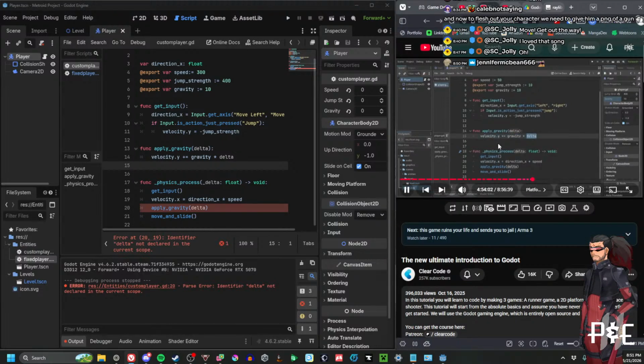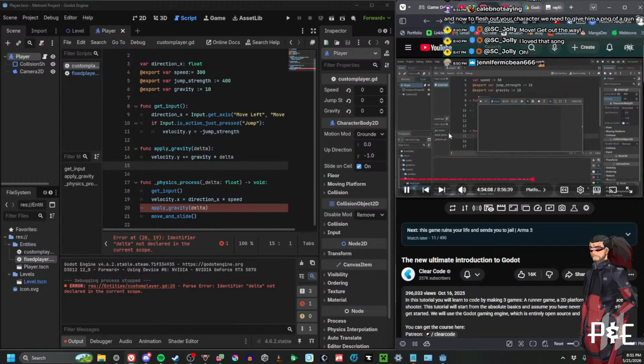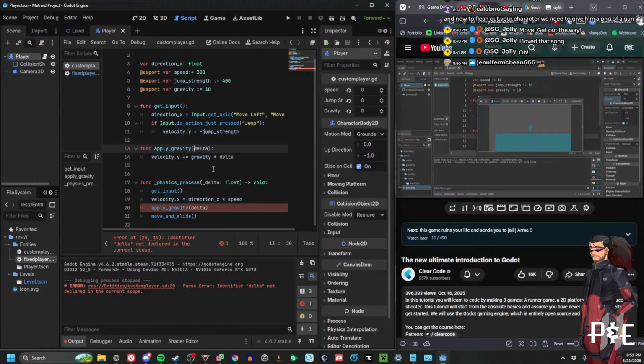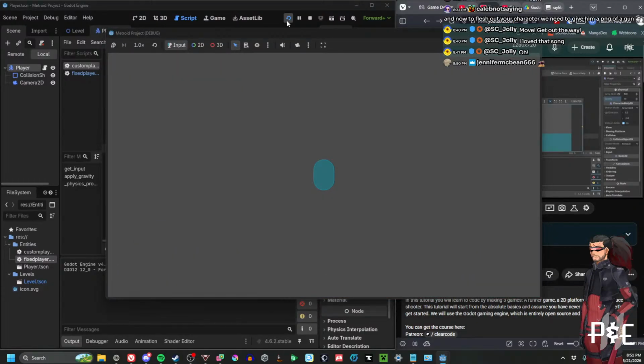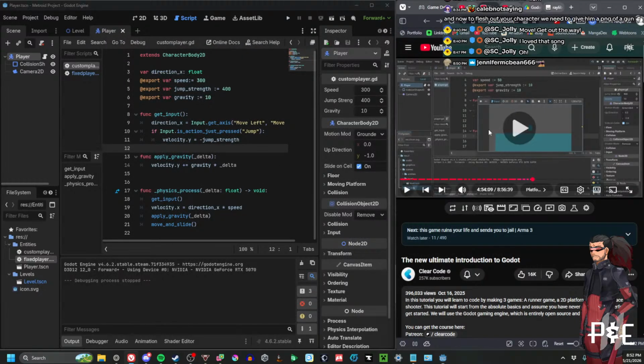We're getting delta, which at the moment is going to be a really, really low value. If I run the game again... And I jump, we are, well, not really falling, because we are multiplying 10 with something like 0.001. You can even see it if I restart the game.